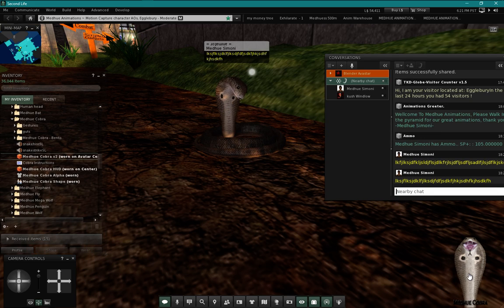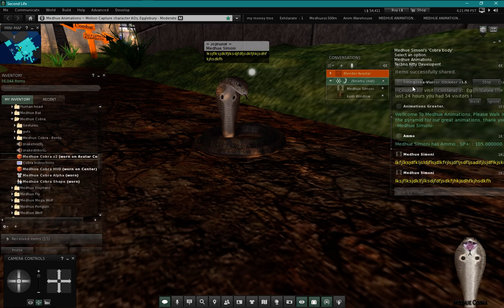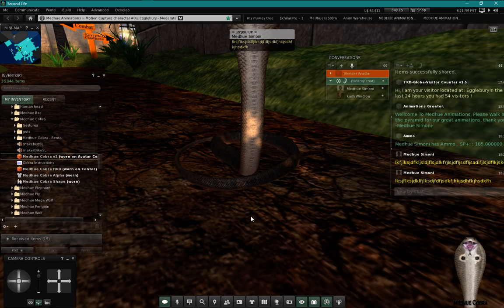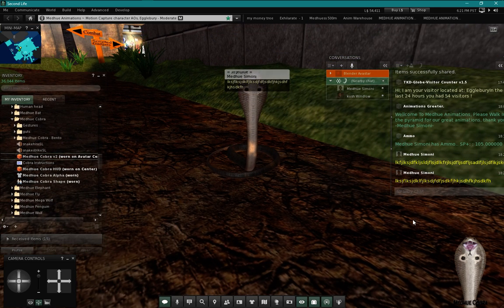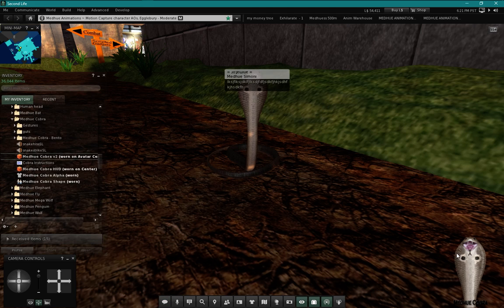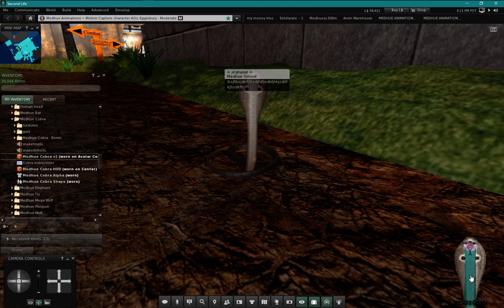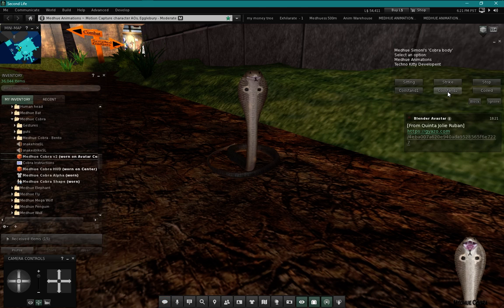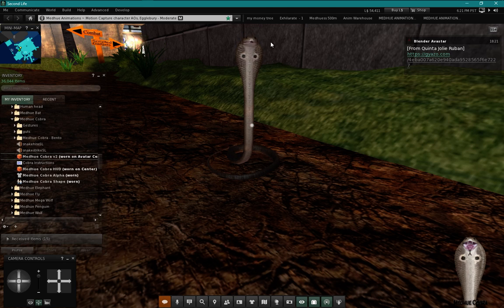And what other animations do we have here? We have a coiled stand 1. Of course, my chat is getting in the way of seeing him. Not good. I should have done that last, huh? So I also have a coiled 2. In coiled 2, he just stands up a little bit higher.